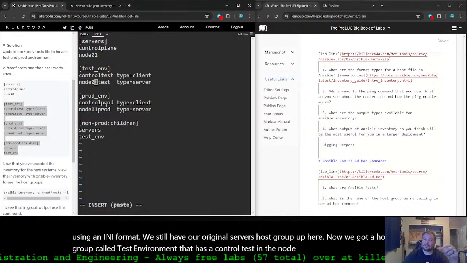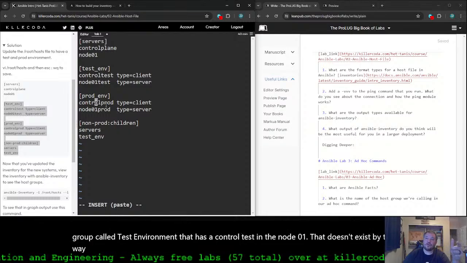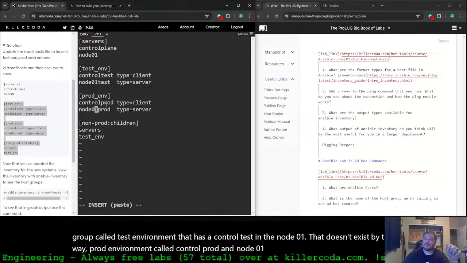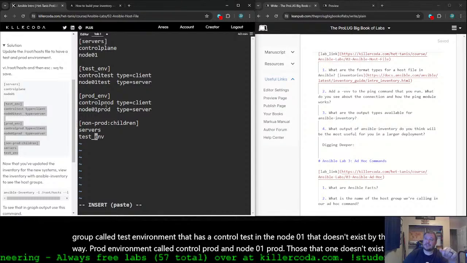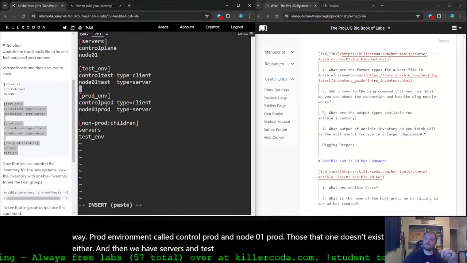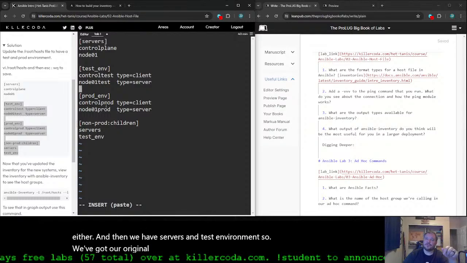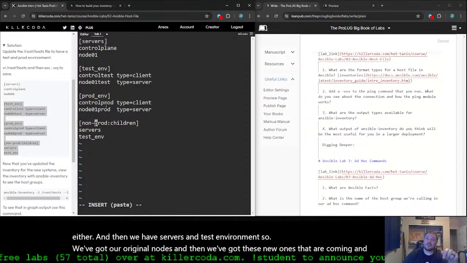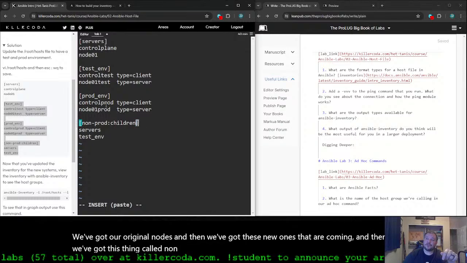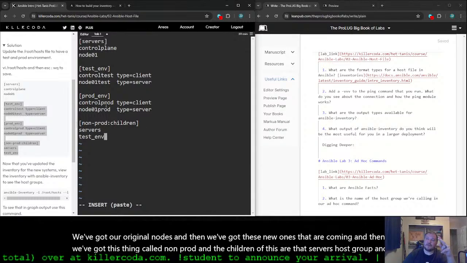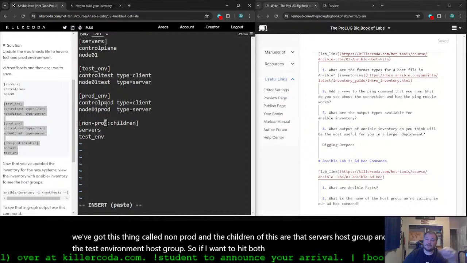Those don't exist, by the way. Then a prod environment called control prod and node 01 prod. That one doesn't exist either. And then we have servers and test environment, so we've got our original nodes and these new ones that are coming. And then we've got this thing called non-prod, and the children of this are that servers host group and the test environment host group. So if I want to hit both of those host groups, I can use non-prod.